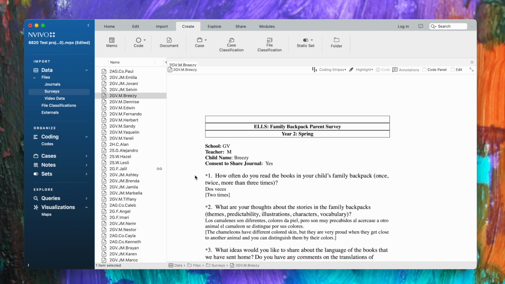So the first question, how often do you read the books in your child's family backpack? Once, twice, more than three times? We can sort of guess that we're going to need a times read category, and we're also going to need one time, two time, three time, and so on. So I'm going to create those codes.